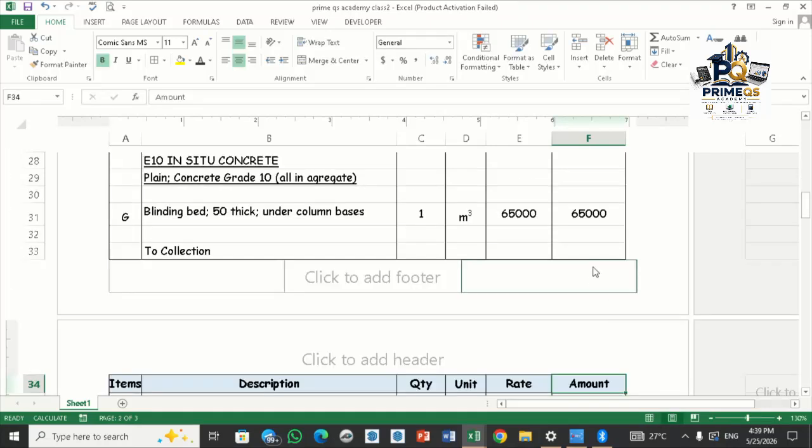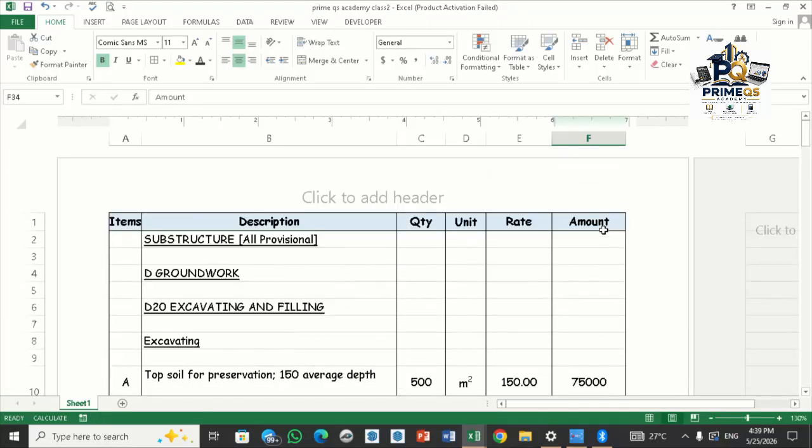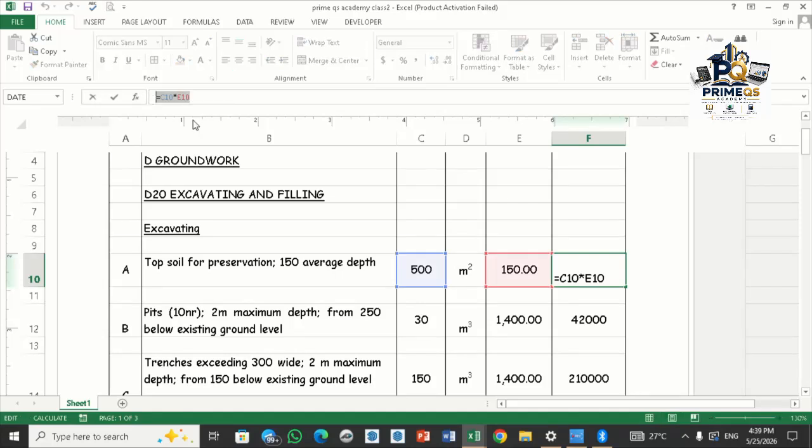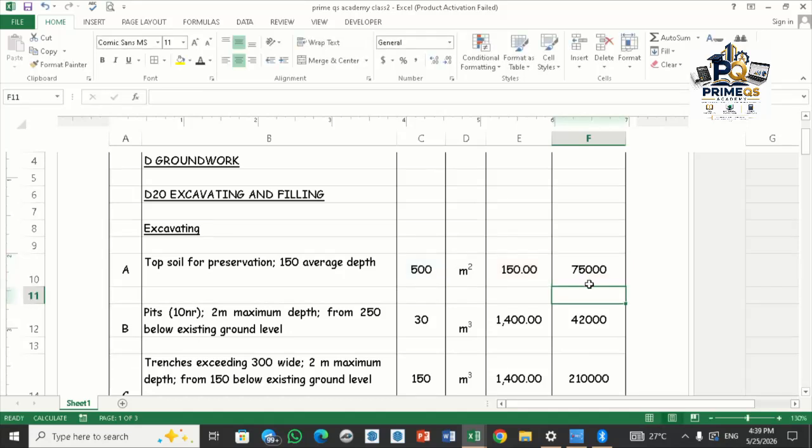So as you can see here, we automatically generated our amount by using a formula. Here is our formula, which is equals to C10 multiplied by E10, our quantity multiplied by our rate, which will give you 75,000. I hope you understand.